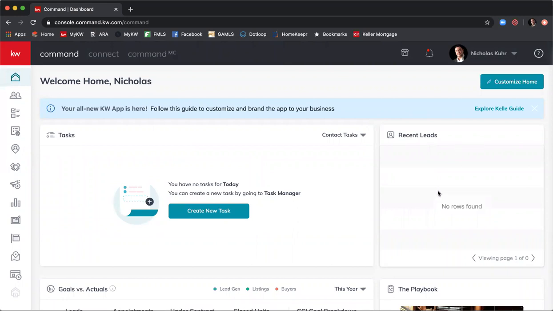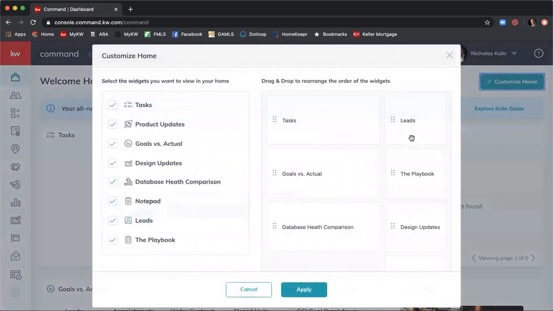And this will show you all your new leads. So that way, when you log in, the first thing you see is your tasks for the day and your leads. So you can go through, customize this any which way you want, and have as many or as few widgets included on your homepage as possible.